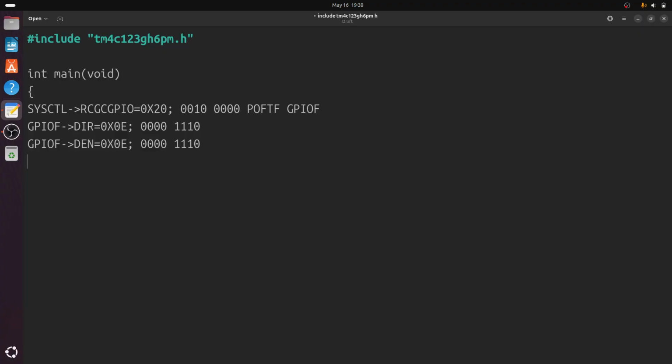And these are just the setup of which port you have chosen by giving a clock source to it, which pins you have chosen, and then making them digital. So the next code is going to be the loop.